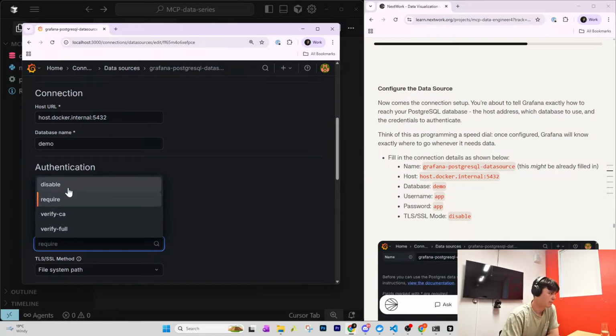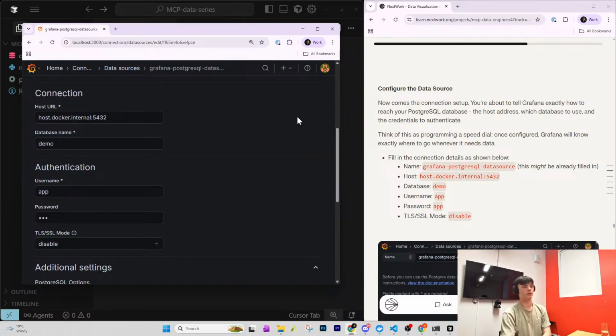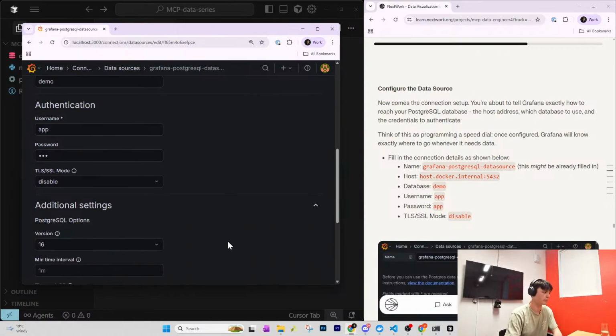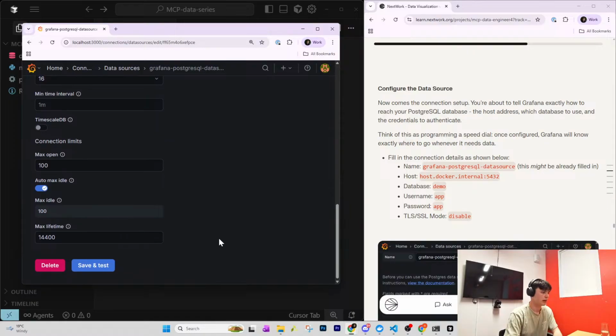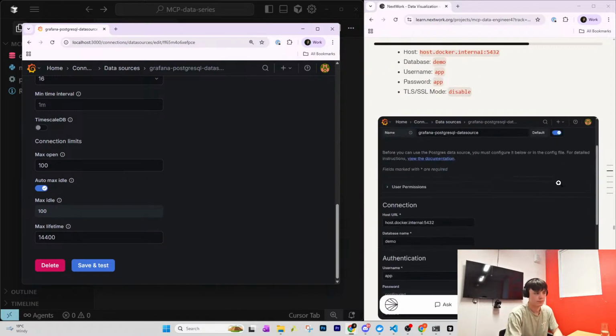TLS/SSL. I'll make a verbal note here. Disabling it isn't necessarily saying it's a bad thing at all. It's actually a really good thing, but it's just not necessary for demonstrating how to use Grafana locally. That's why we've decided to go with disabling it. Cool.